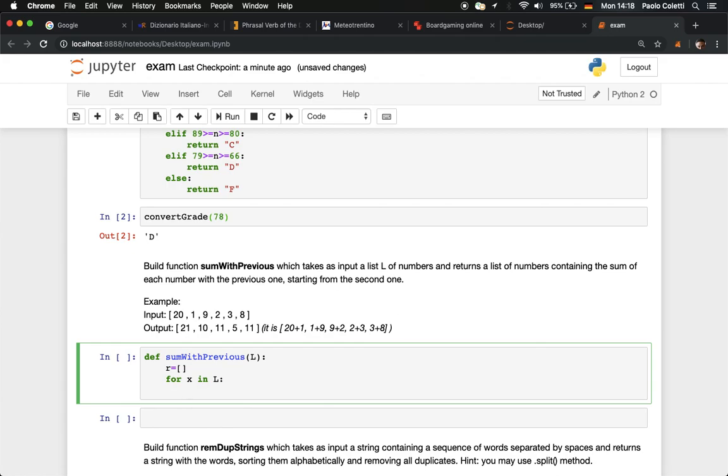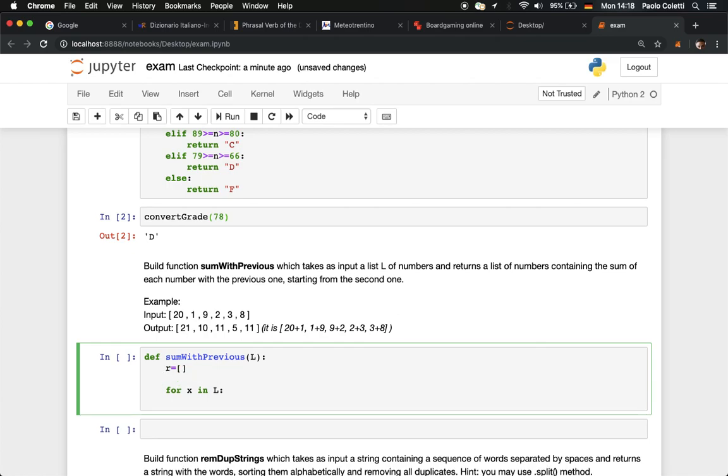Let me think. No, we cannot start from the first one because the first one deserves a special treatment. The first element doesn't do anything. Let's set the temporary sum equal to the first element. This requires a little bit of thinking. Temporary sum set to the first element.